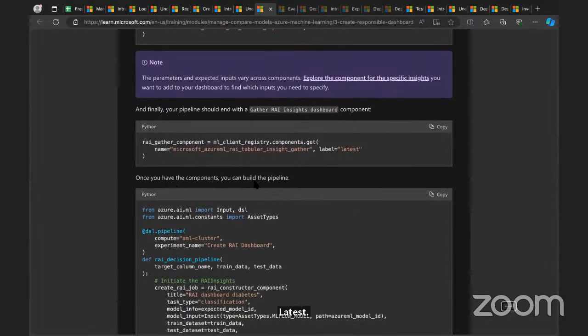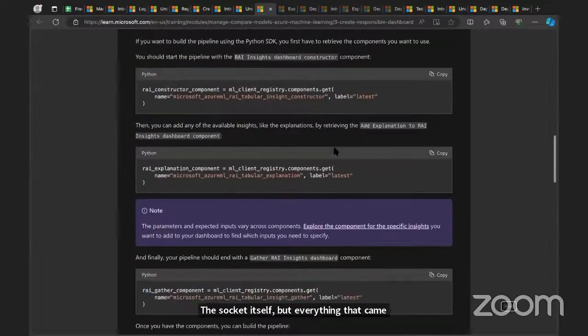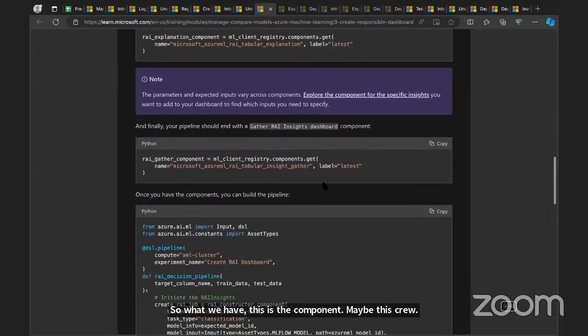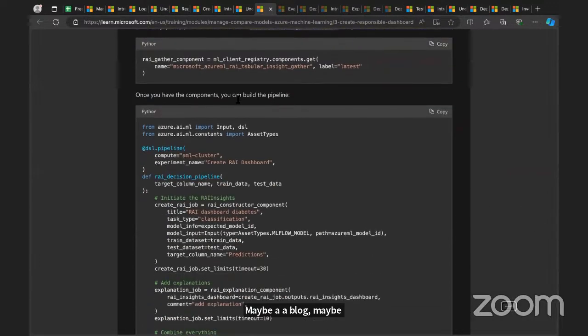Once you have the components, you can build the pipeline. So when you talk about components, you talk about pipeline. Those are terms we could throw around, but just think about, I don't know, how many of you played Lego when you were growing up? Lego bricks. You can have different components, but putting them all together is the pipeline. Or maybe you have a socket that you break apart. The final product is the socket itself, but everything that came together are different components. So this is a component, maybe the screw, maybe a plug, and all of them together gives us the pipeline.